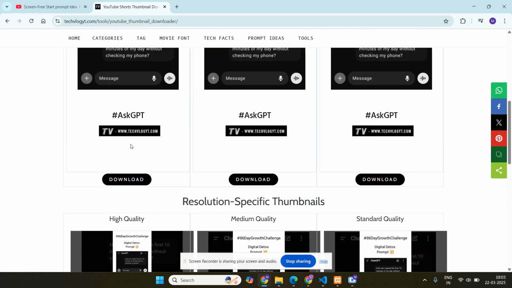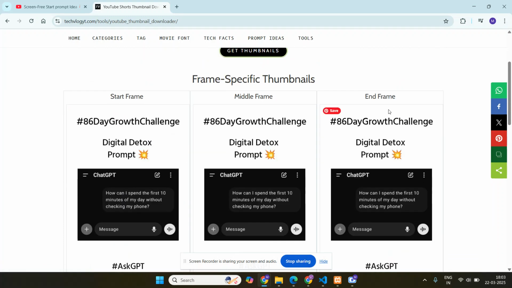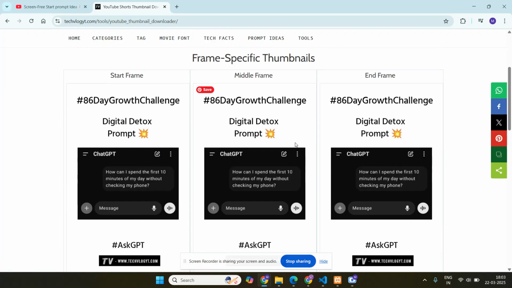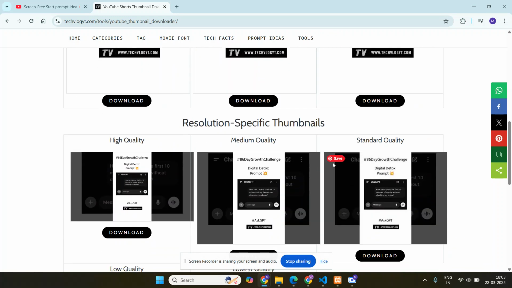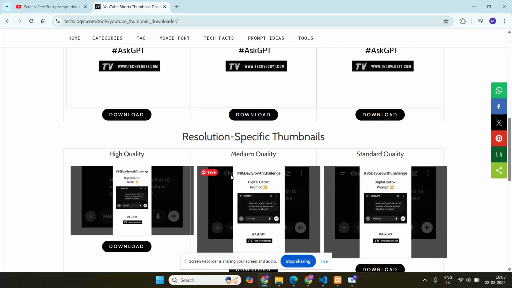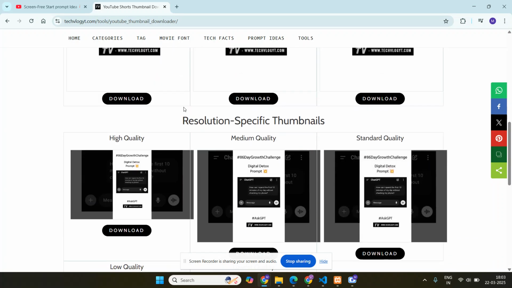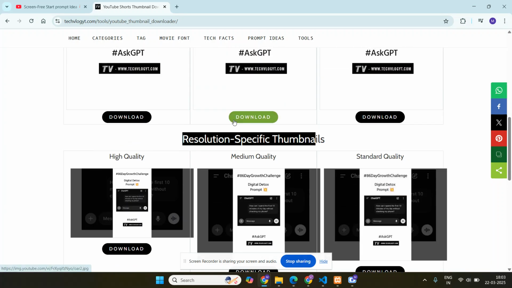See, here I provided start frame, middle frame, end frame. Actually, if it is video content, shorts content, 15-second means it will have starting frame, middle frame, end frame. I provided only the same background, that's why it's not having different ones. If you provide any other, you can download start, middle, and end thumbnail. Here below I provided resolution specific thumbnails. It means high quality, medium, standard, low quality, and lowest quality.